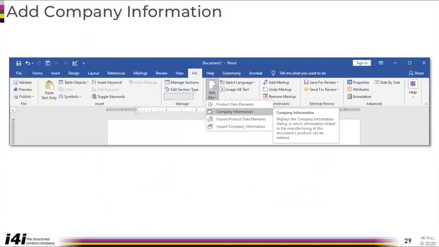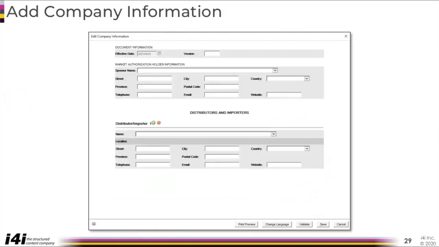Similarly, you can access the company information metadata through a dialog. In this dialog, you can enter in the document's effective date, initial approval date, version number, and information about the labeler and/or other parties. The Health Canada issued company name is chosen from the drop-down list in this dialog.